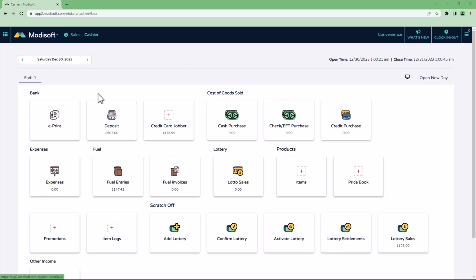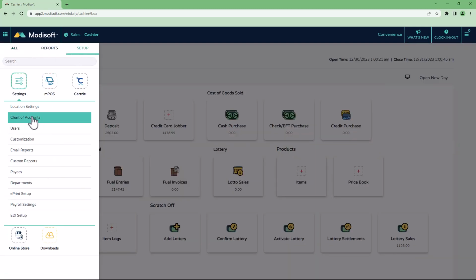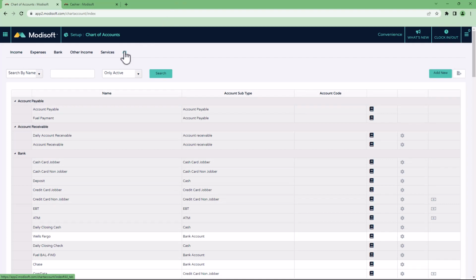Now, everything here that you see is customized in the chart of accounts. When you go to the chart of accounts, you will be able to remove and add any accounts as necessary for this cashier page for your employees. In order to go to the chart of accounts so that we can customize this, you would go into the setup, settings, and then you will see a chart of accounts. Once the page opens, you will go to the All tab, and there you will see all the chart of accounts that are at your location.